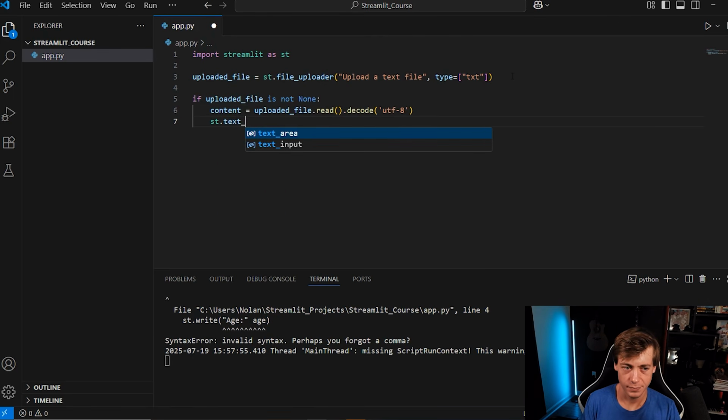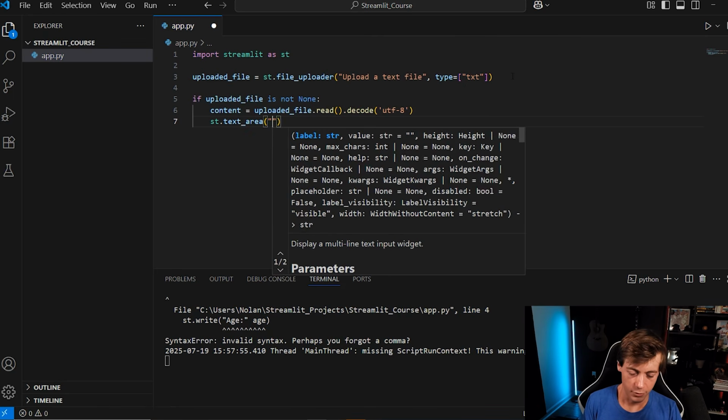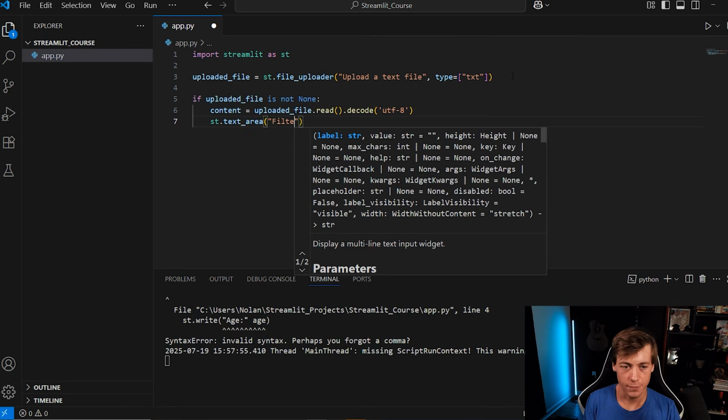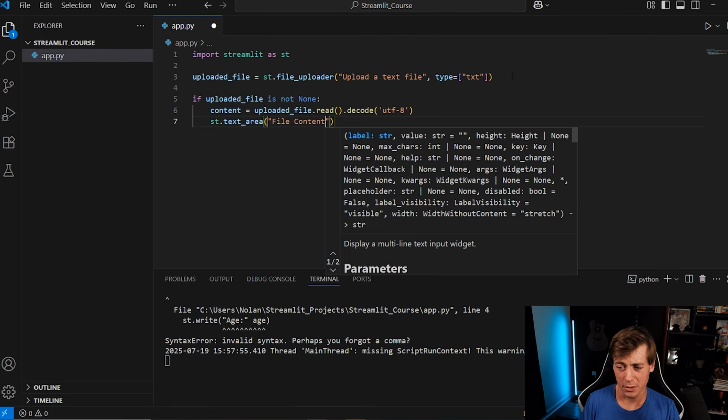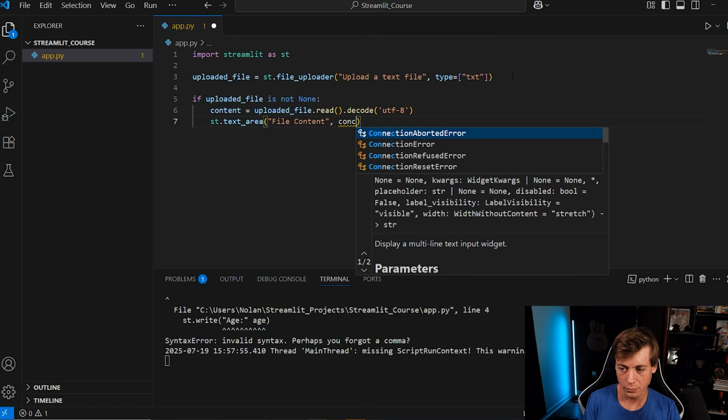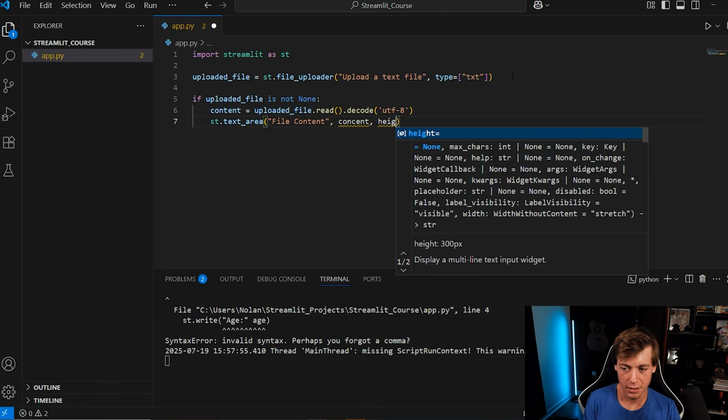st.text_area. And don't worry guys, we'll cover CSVs and Excel files a little bit later. We'll just keep it basic with text here. So file content, man, my typos today. File content, height equals 200.